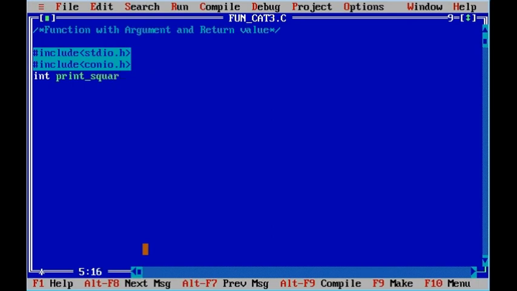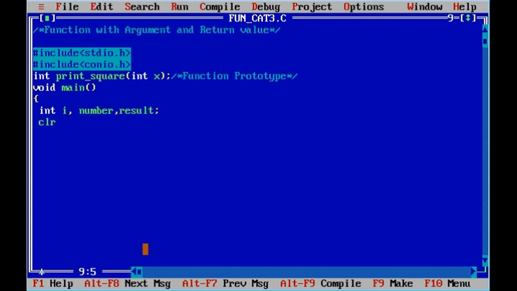The header files. Here is the function prototype in the name of print square. So next what we have is the main function, which is a mandatory function. As usual, we have declared three variables of type integer: i, number and result. So then we have the clear screen function.